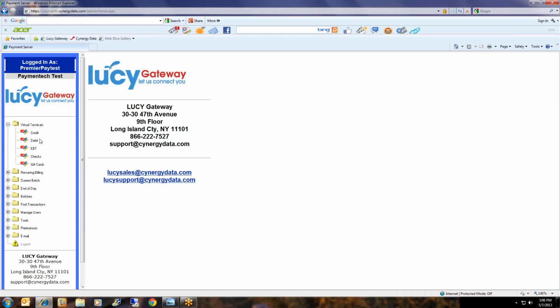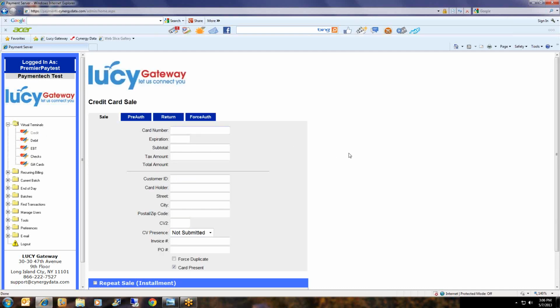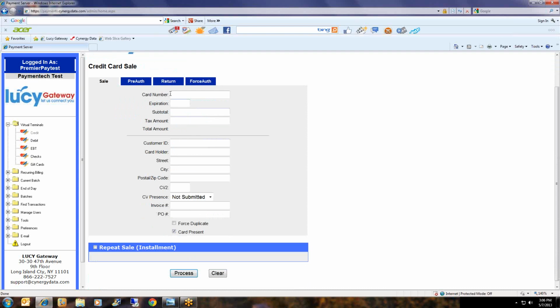Once I make the selection, the folder will expand. In order to process a transaction, you want to make the selection based upon the transaction type. For demo purposes, all of the transactions today will be credit. When I click credit, the credit card sales screen appears.